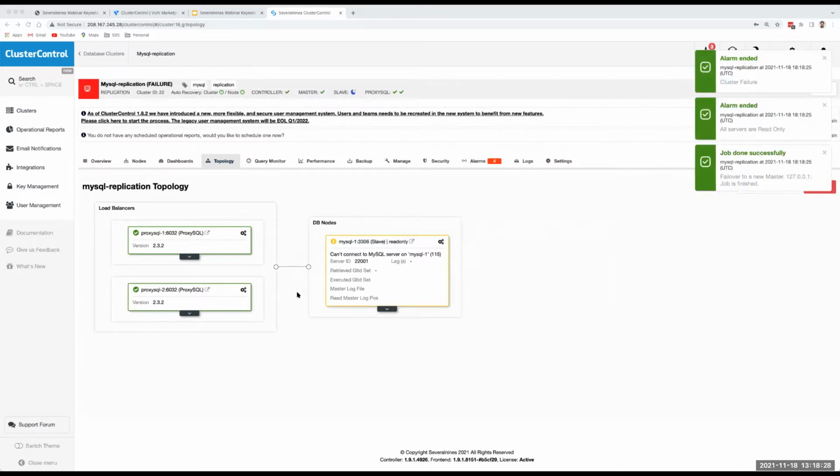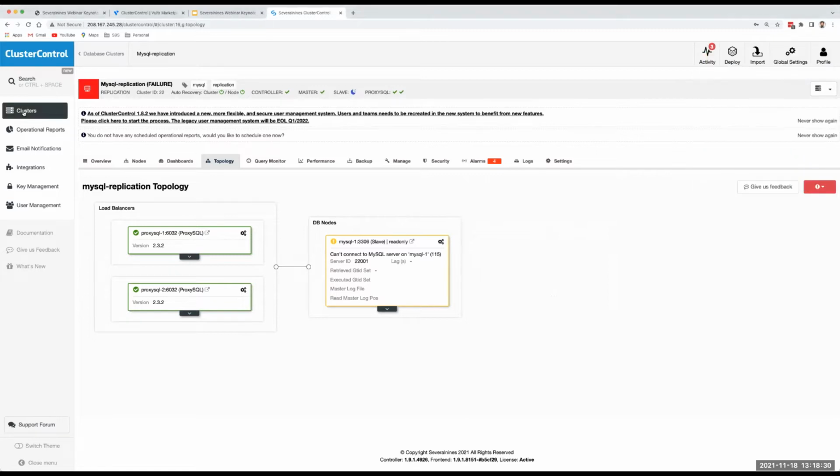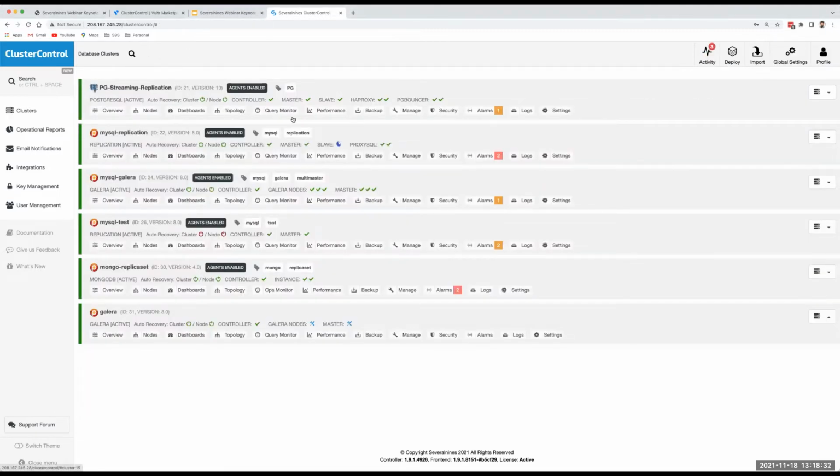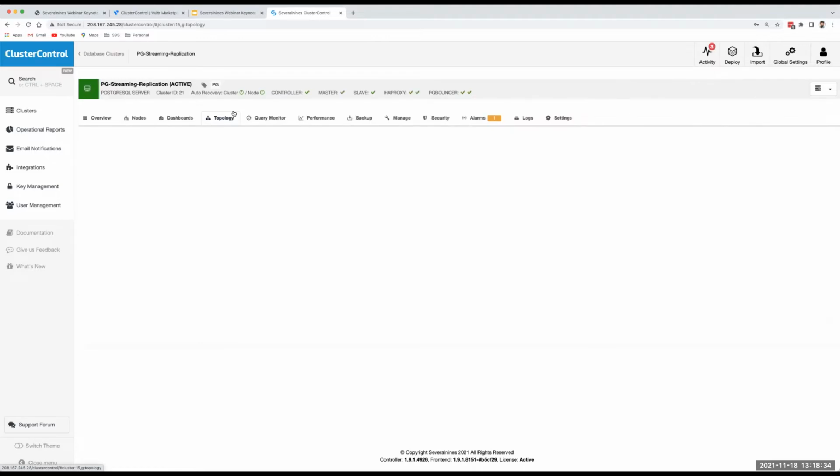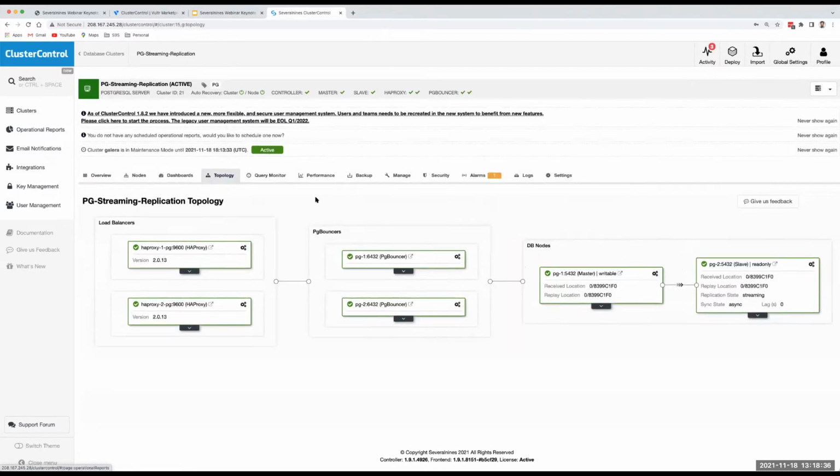While that's going on, I'm going to navigate to another cluster on the Postgres side and perform a similar function. Here we have a Postgres master slave setup with PgBouncers and HAProxy. There's a host here called PG1. I'm going to shut down that host and allow ClusterControl to promote the slave to be the new master.